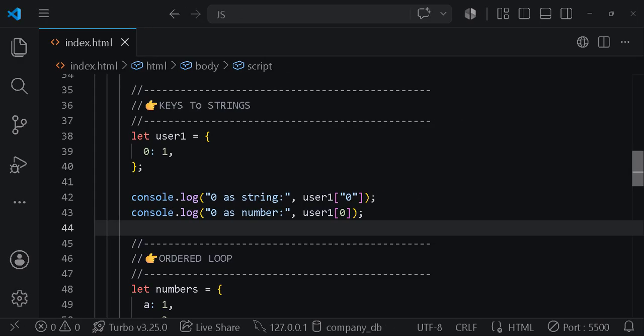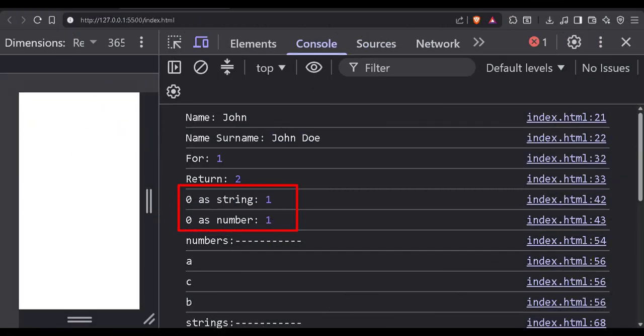The next thing is about using numerical keys. If we use any number as a key inside an object, then we can access this key as a number, as well as a string. See here. We have 0 as a key here. 0 is in number format. So I can access this key in number format as well as in string format. But I have to use square brackets to do so. You can see the output in the console. Both times, the output is the same.